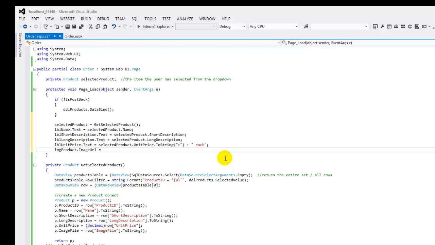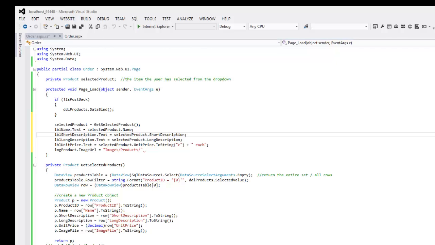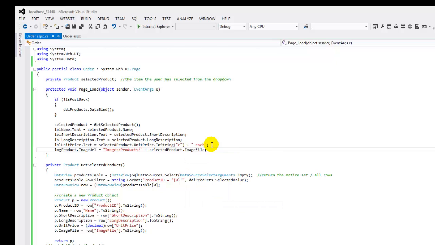This takes our picture box, or image basically, and it will take the image URL and set it equal to images/products, so that will look locally in the images folder/products, which is probably what we expect over here. So images/products, and then it's got all these different pictures, these images. So we'll select the correct image because that is stored in selectedProduct.ImageFile. So we got get selected product and the load method done now.